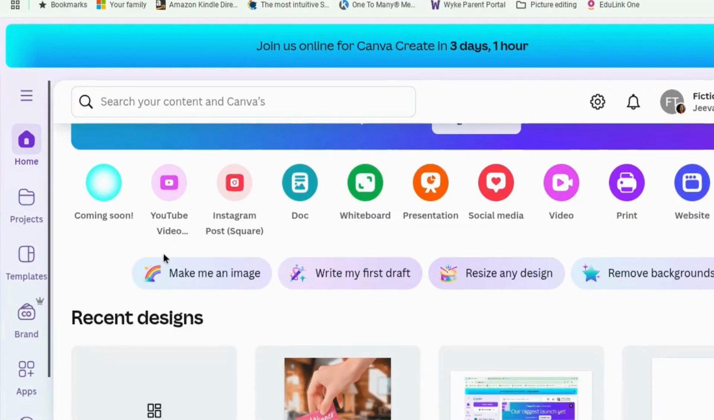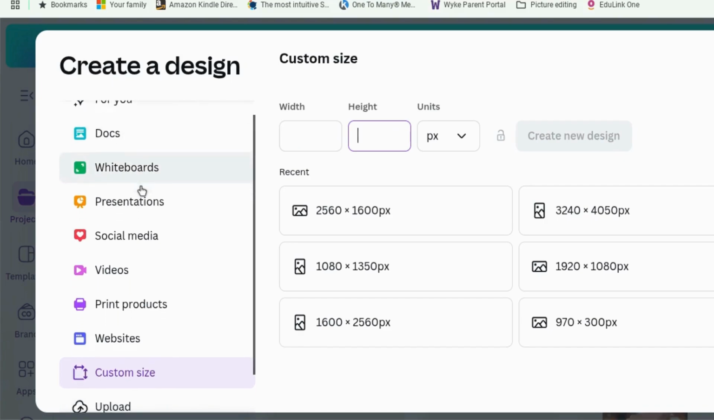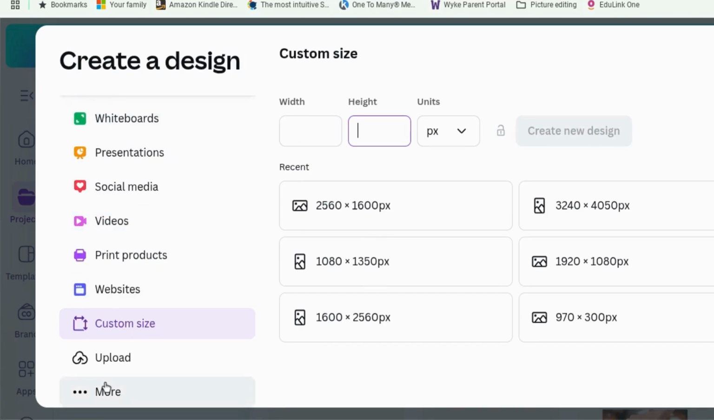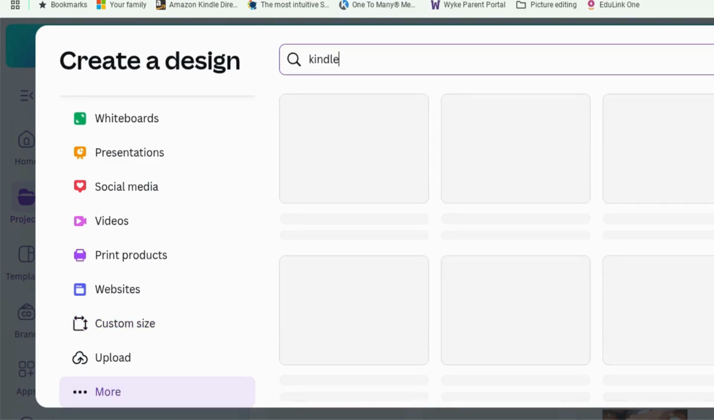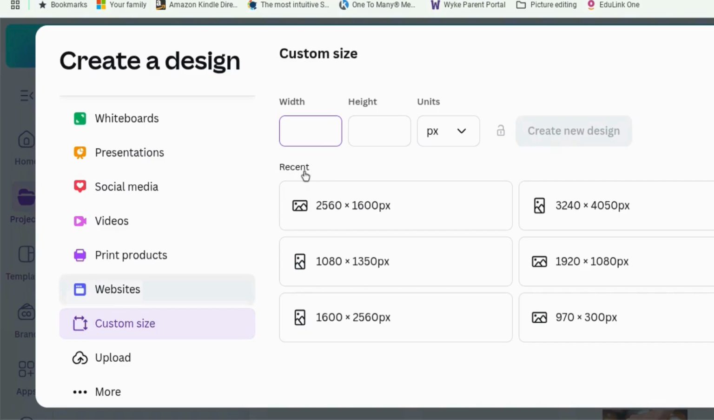Canva homepage, and where's my create a design button gone? Okay, click on this to get your create a design button back. Create a design. Okay, so Canva does have a Kindle ebooks template, and you can find that here, and you look for Kindle or ebook. So they do have an ebook cover design, and that's okay, but it's a little bit small. So what I'm going to do is make a slightly bigger one, custom size, and it is 2560 high by 1600 pixels wide, and this is what Kindle recommends in their guidelines.